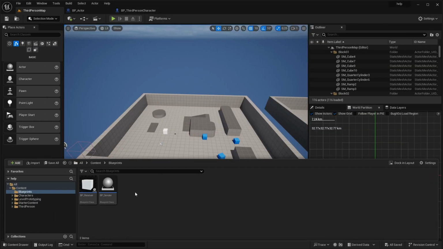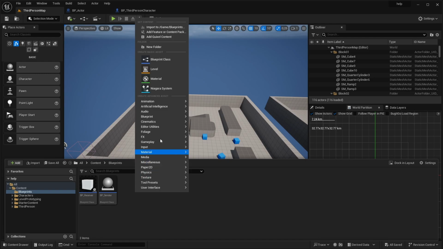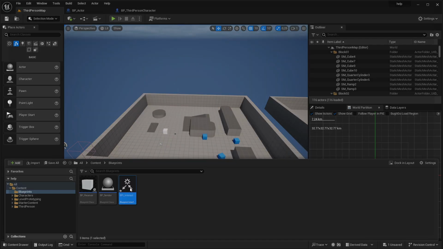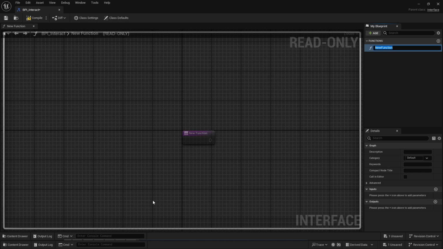To use a blueprint interface, you have to create an asset for it in the content browser. Under Blueprint, click on Blueprint Interface. When opening the interface, you'll notice that the event graph is grayed out. If you've never opened an interface before, this might confuse you.